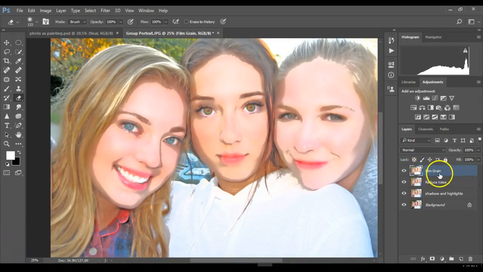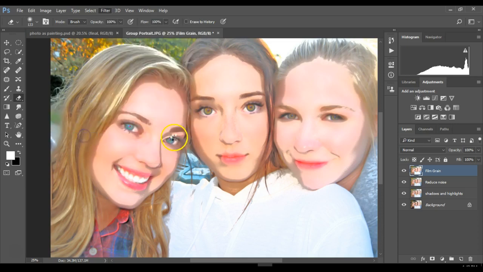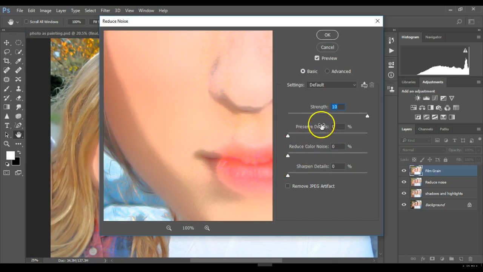All right, so after we've done the film grain, while you're still in this film grain layer, go back up to filter and we're going to do the reduce noise again. So go to filter, noise, reduce noise. It's probably set already to those settings, but again, make sure the strength is all the way up to 10, all the other sliders are at 0, and then hit OK.